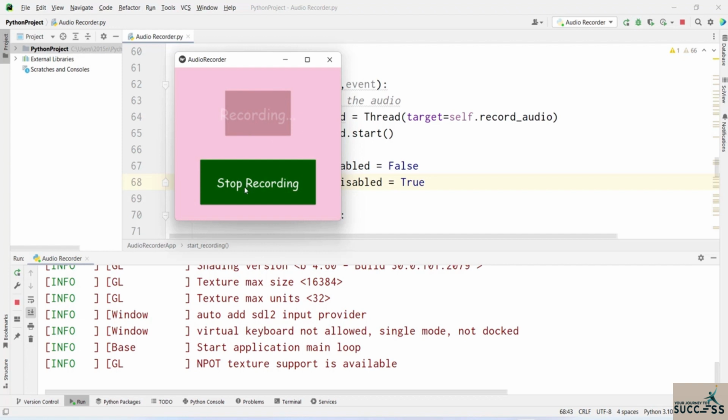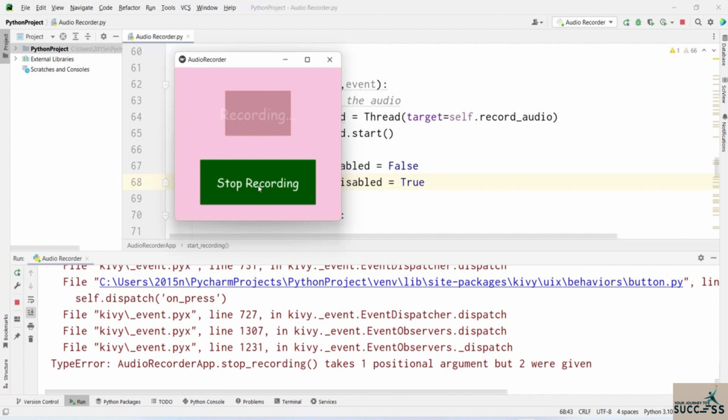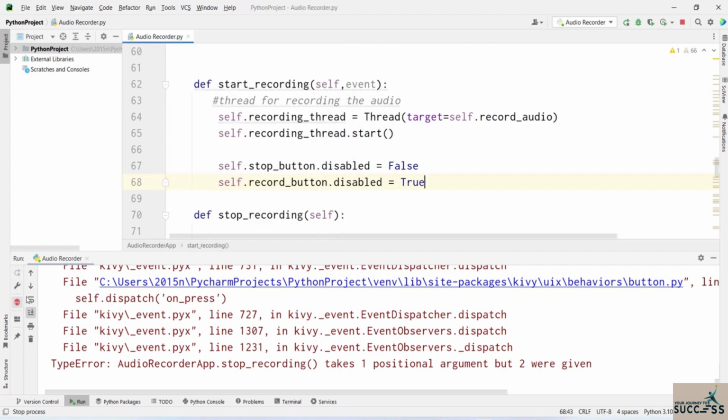Okay, so now whatever I'm speaking is being recorded, and if you just want to stop the recording, then we can stop it like this. And in here, we're getting this error: stop recording takes 1 positional argument but 2 were given. Okay, so now let's close this application.